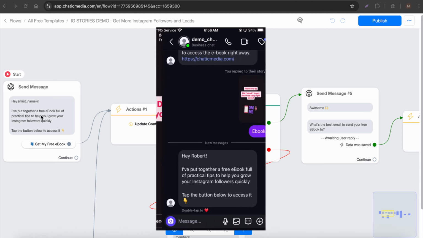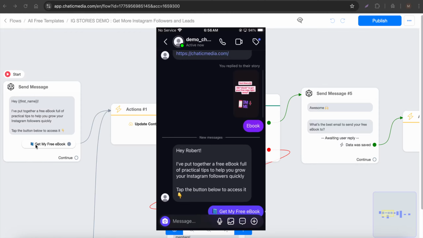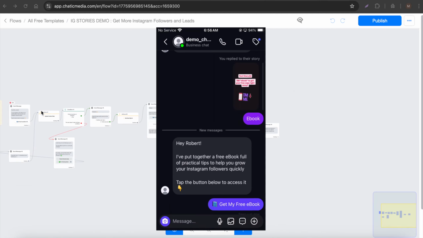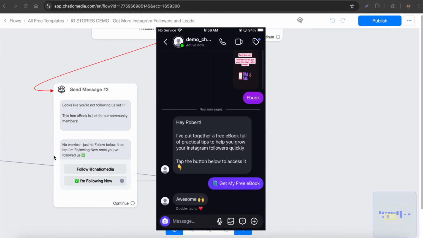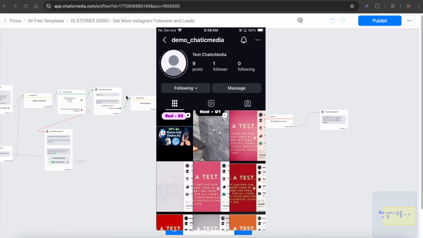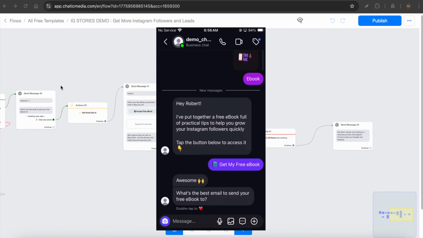Here we receive the message. It says, "Hey Robert, I have put the free ebook," and here they have to tap on this button. Let's see what happens. If I am following this account, it will move forward and ask me for the email address. Otherwise it will ask them to follow this account. It says "Awesome," so I'm following this account. Let's see. Yes, I'm following this account, so it moves forward and asks for the email address right here.